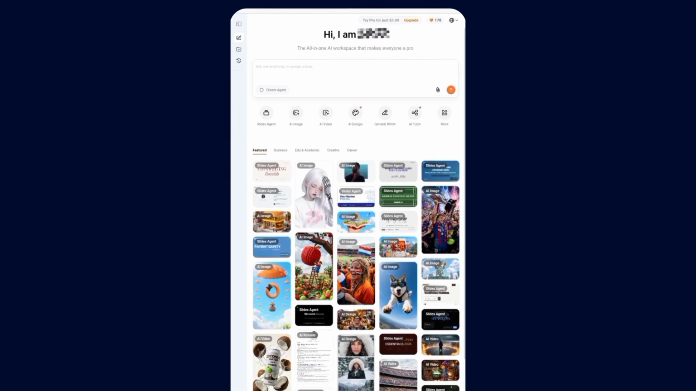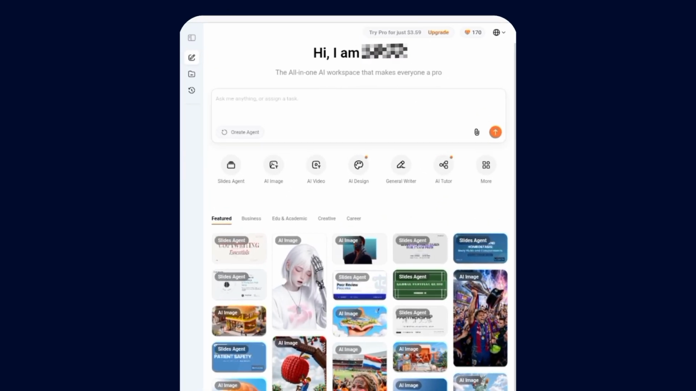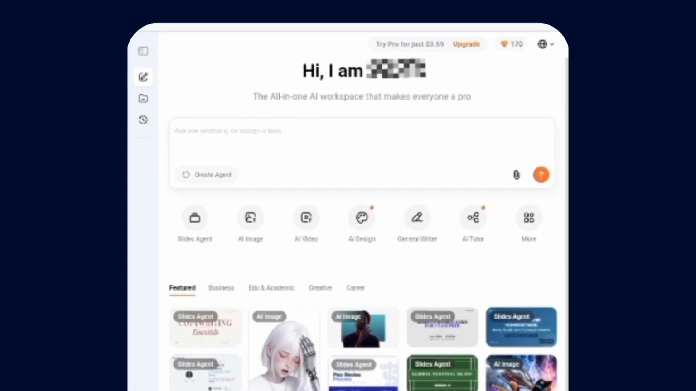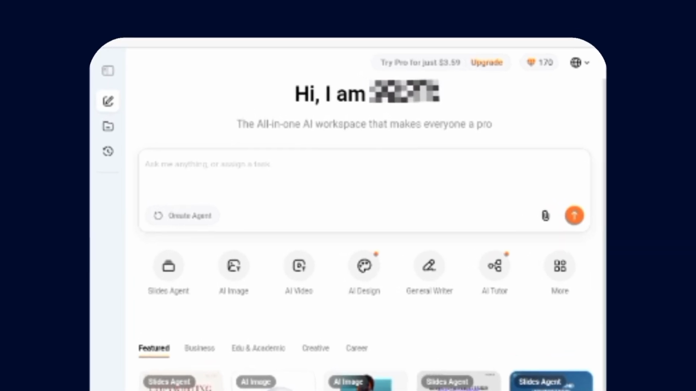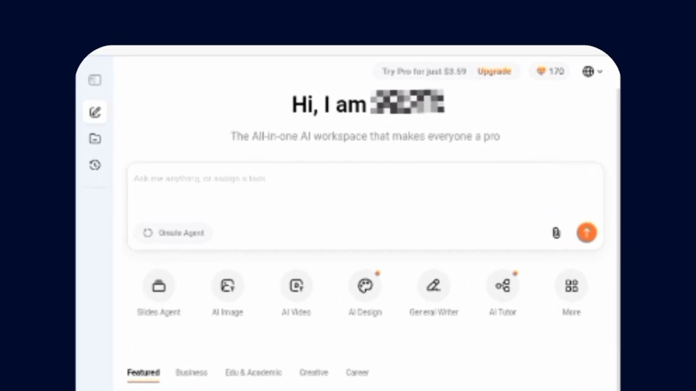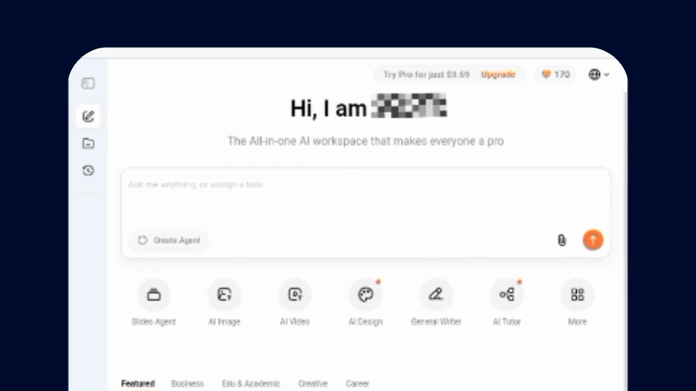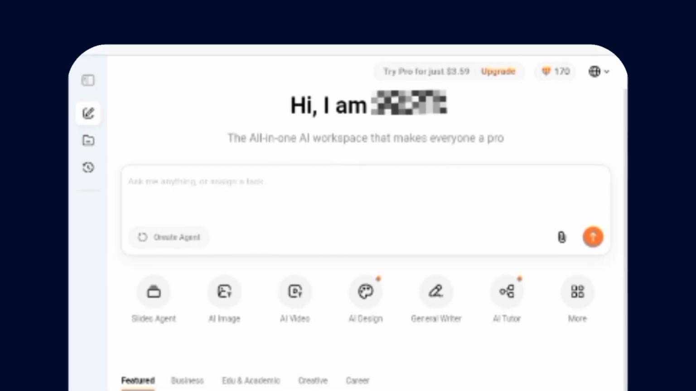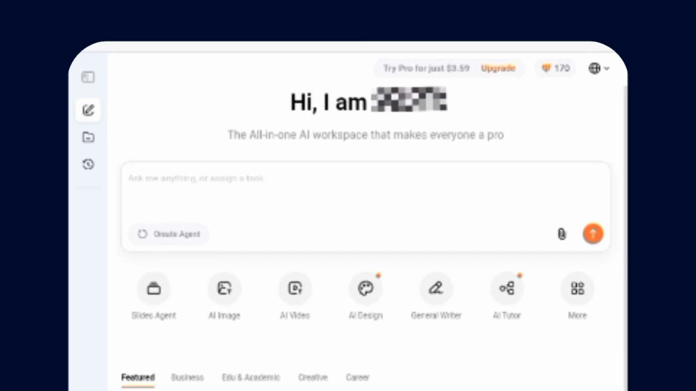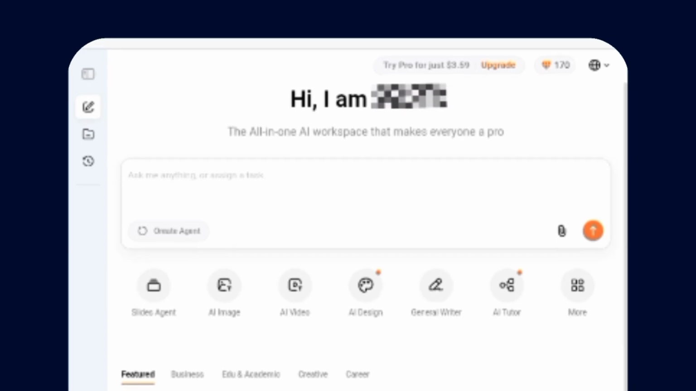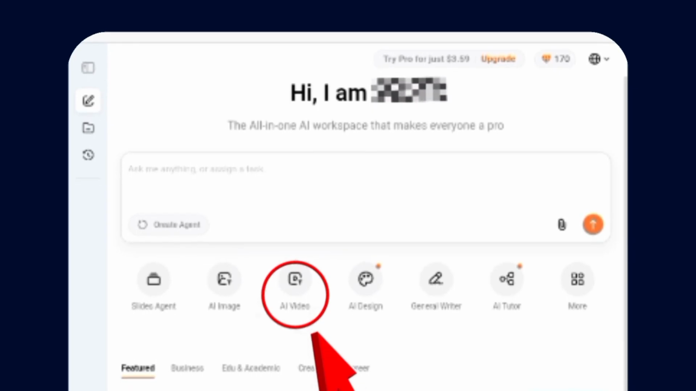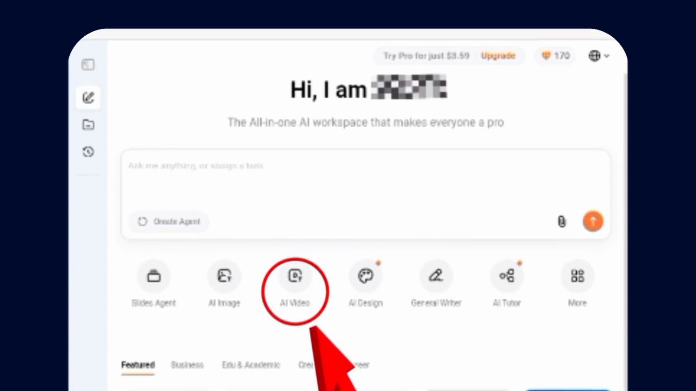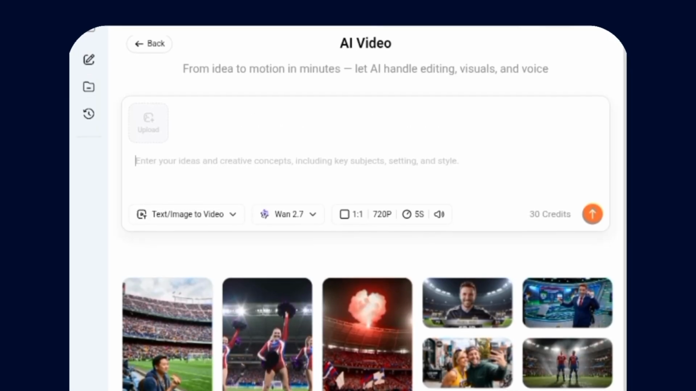Okay, so this is the AI tool I'll be using. Right now I have 170 credits which I can use to create anything on this platform. This tool is very powerful. It is not limited to video generation only. You can use it to write a presentation, design a logo, generate images, and do a lot of things, but the one I have business with right now is AI video generation. So I'll tap on AI video here on the screen and it will take me to this page. This is where the magic is going to happen.